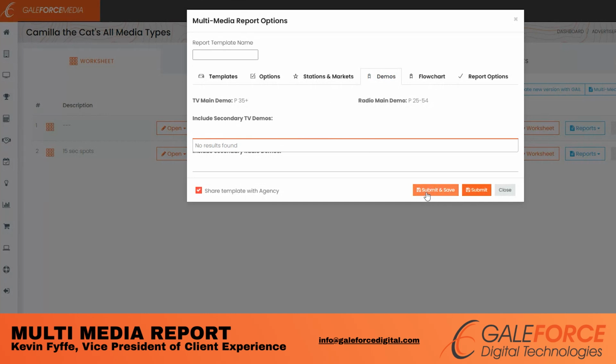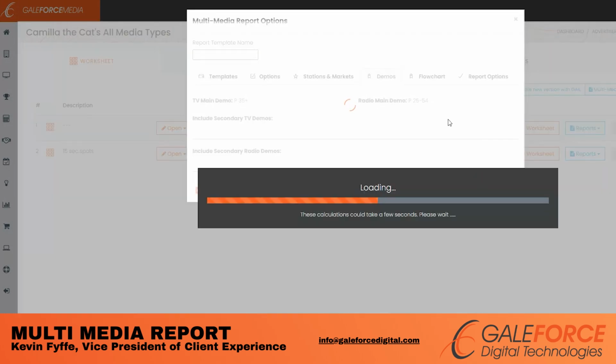The submit and save, that means if you're going to save this as a template so you can run it later with the same options, you would put a name up here of how you want to name that particular report so you can access it. And that's when you hit the submit and save. Right now, we're just going to hit submit because I want to see the preview.